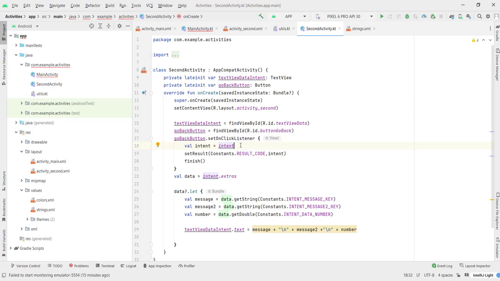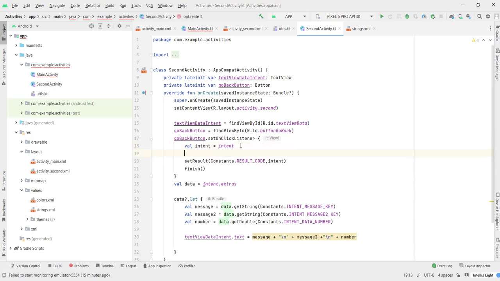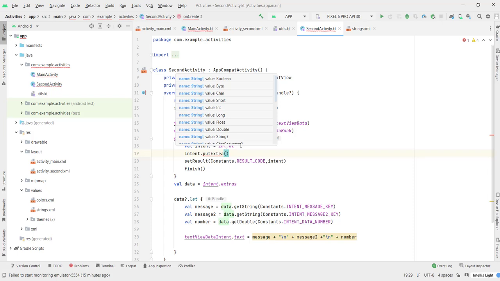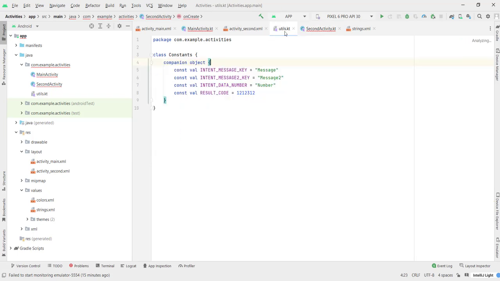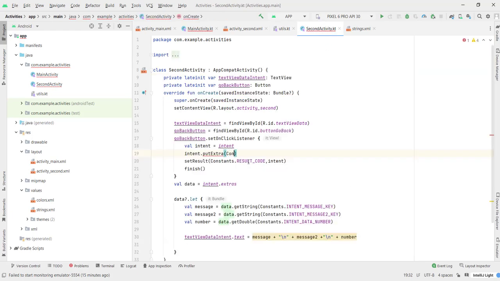Actually, we didn't put here data, so let's type here intent dot put extra. We have a constant for that. Let's see, message to constants. So this is the key, message to key, and it's gonna say hello from the second activity.